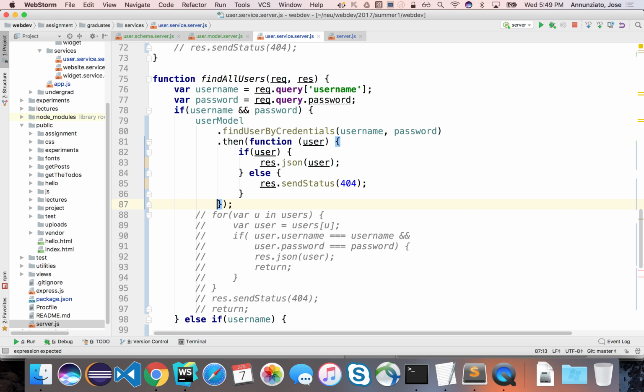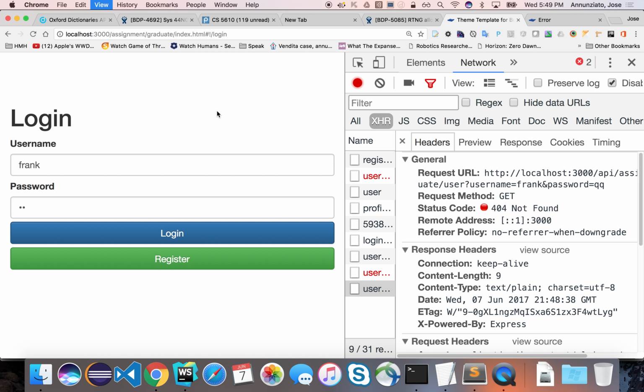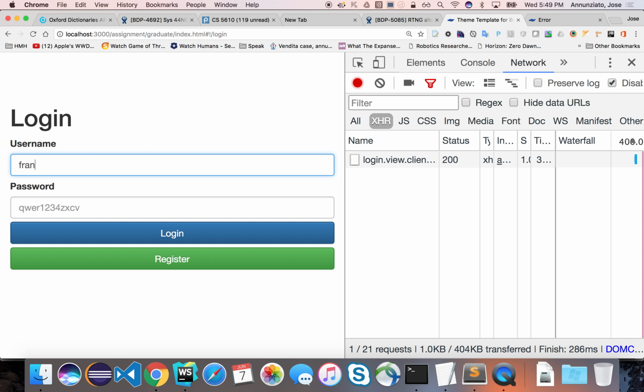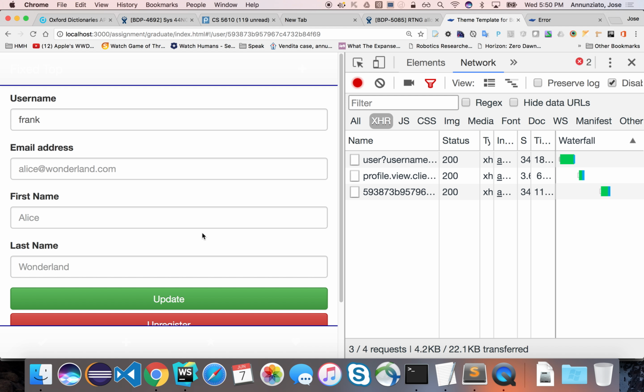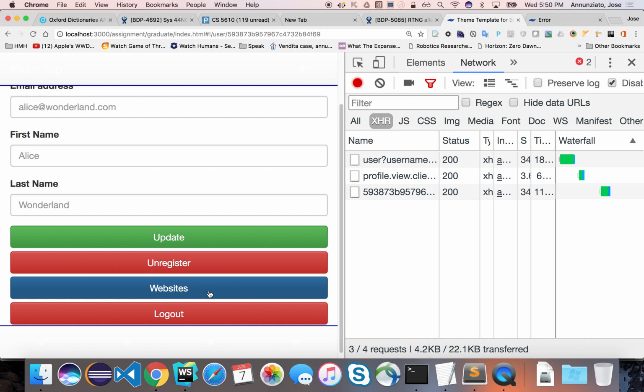Okay? All right, so if we restart and we refresh this and we go to Frank and do login. Oops, maybe I got the wrong password. Try that again. There it is. So Frank is in the system, right? It went out to the database to find it. It found it in the database, so it lets me come into my profile. Make sense? Everyone okay? Everyone with me? All right. Let's keep going. Let's now work on perhaps update and unregister.